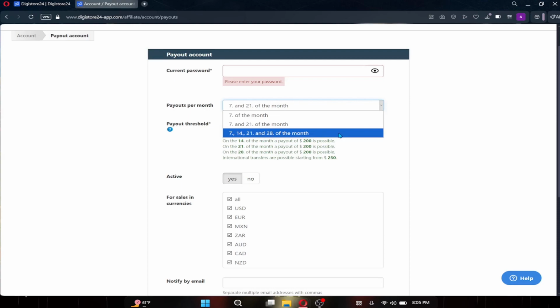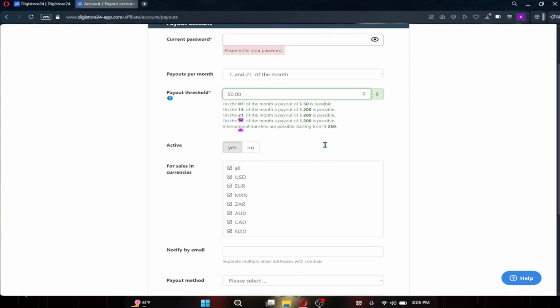Below that, you will see the Payout Threshold section. This setting defines the minimum amount you need to earn before Digistore24 sends a payment. For example, it may say that on the 7th of the month, a payout of $50 is possible. On the 14th of the month, a payout of $200 may be required. For international transfers, payouts usually start from around $250. These values can change, so always read the exact text shown on your screen. Set your threshold according to your preference and payment method.